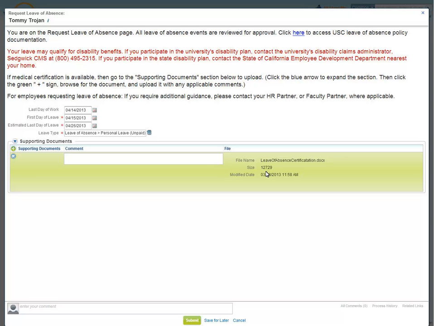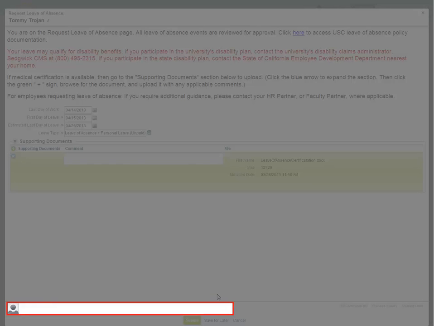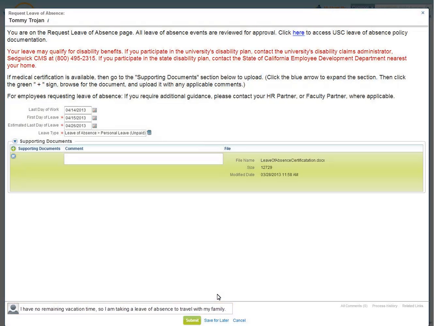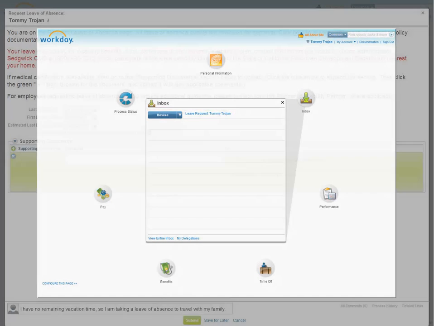If medical certification is available, attach any supporting documentation that is required for the leave of absence. Comments may help other people who are reviewing your request as to why their attention is needed. If you have any comments, add them in the comments field in the lower part of the screen. When you are done with the request, click Submit, or you can cancel the request or save it for later if you aren't quite ready to submit the request. Using the Save for Later feature will create a task in your Workday inbox for you to easily return to the request and complete it when you are ready to do so.